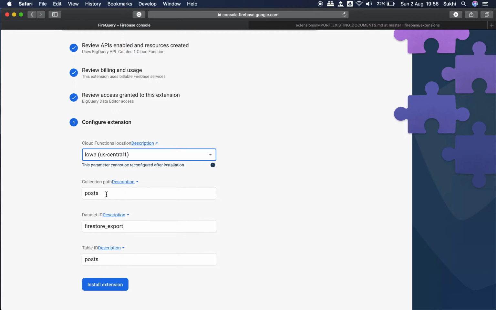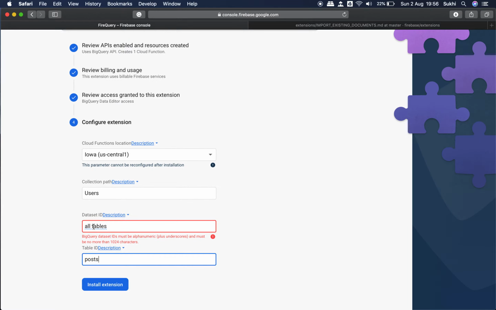Now you select which collection in the Firestore you would like to export from Firestore to BigQuery. My name of the collection is users. You select the dataset ID. I will give all tables because under one dataset I would like to export all the tables. For this demo purpose, we will export only one collection. Now, table. I will give name as tables. You can give whatever you want. For example, if the name of your collection is users, you can have table ID as users. Let's install the extension.